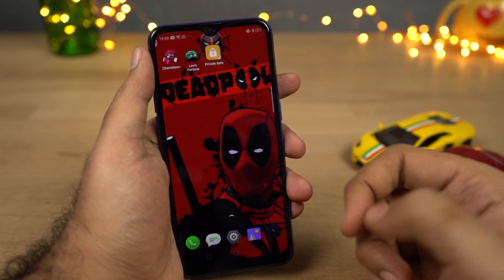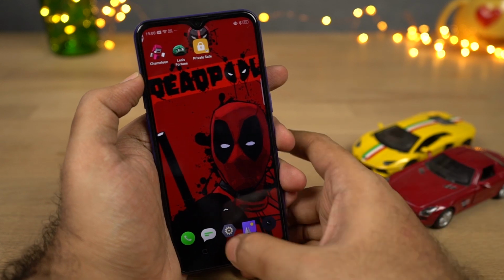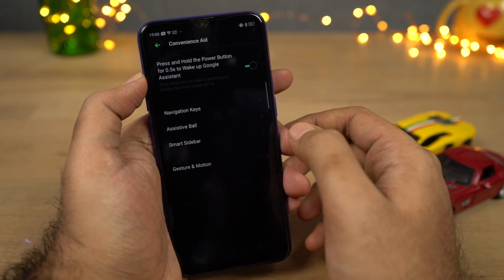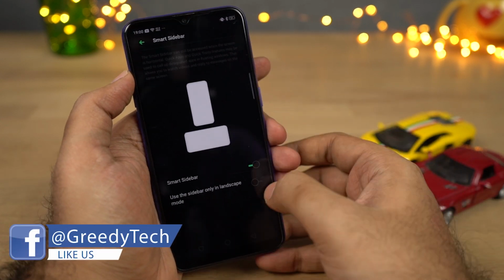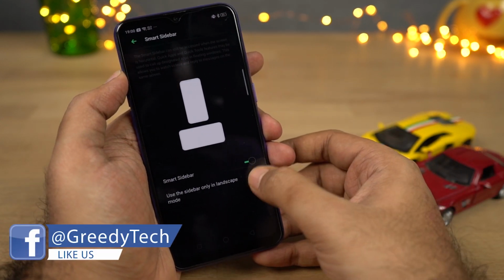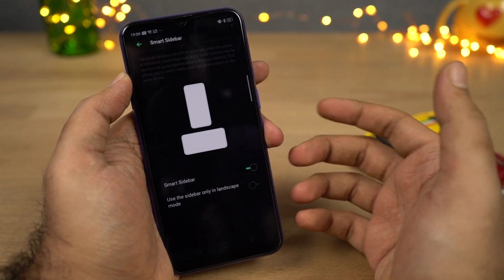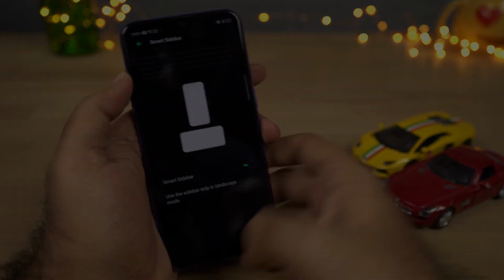So that's sidebar, and by default, if it doesn't work in portrait mode, this is what you need to do. Go to settings, then select convenience aid and just select sidebar and make sure you disable this particular toggle. If it is enabled, sidebar only works in landscape mode. If it is disabled, you can use it in portrait orientation as well.